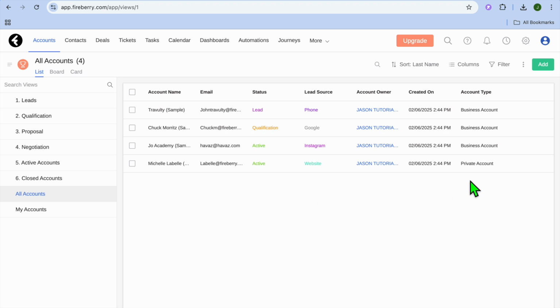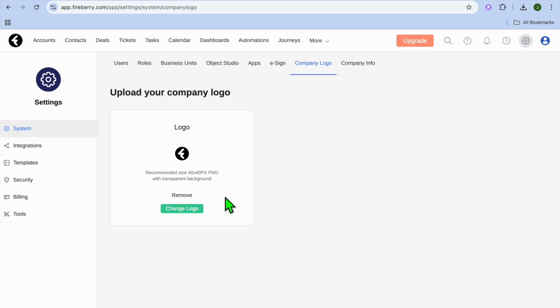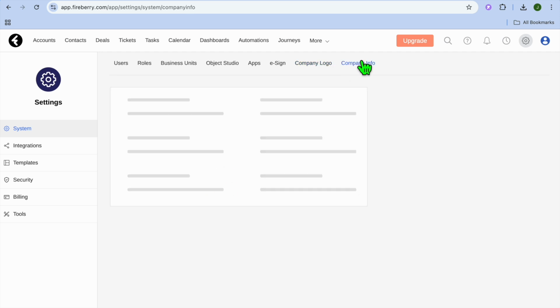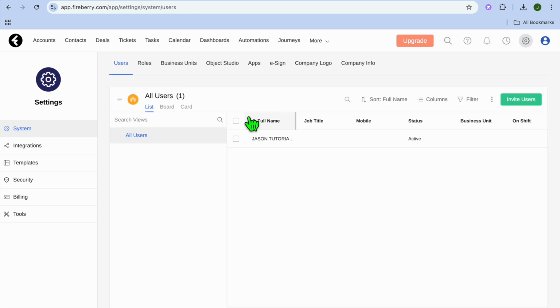Once on your dashboard, the first thing I want you to do is go over to the top right hand corner and you're going to tap on the settings cog. After you have tapped on the settings cog, from there you can tap on company logo and you'll be able to upload your company logo. You can also tap on company info and from here you can update your company info. After you have updated your company info, I want you to select users.